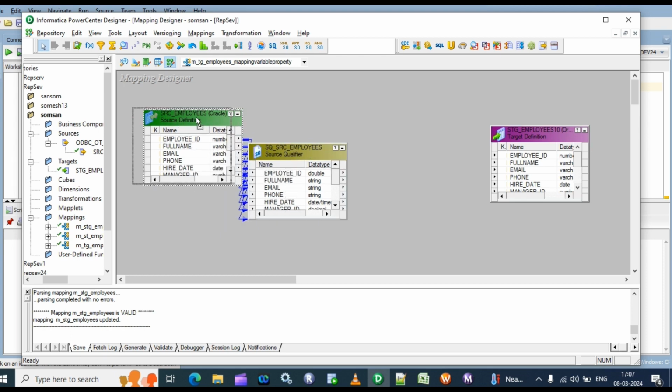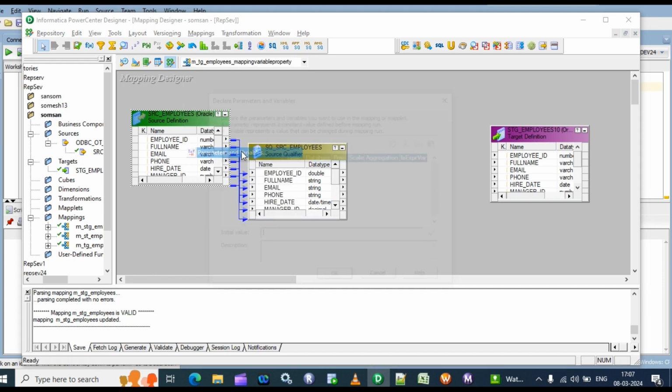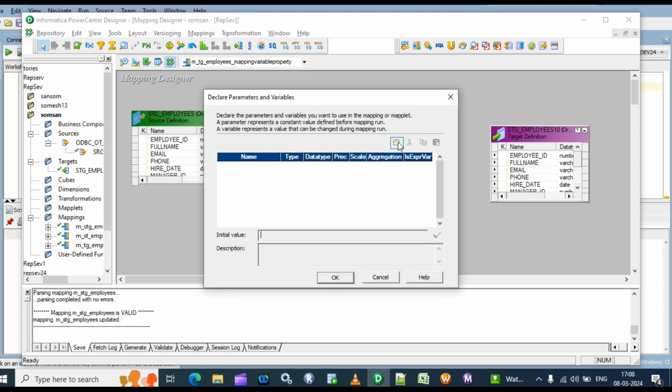Here in the mapping section, parameters and variables, here you can create parameter and variable, mapping variable. The mapping variable name is incremental timestamp, to insert the latest records. It's a date variable, and the date I am setting 01/01/1900. Any date you can give, but the date must be less than the first record date, first transaction date of the record.